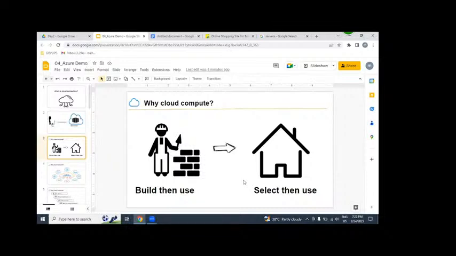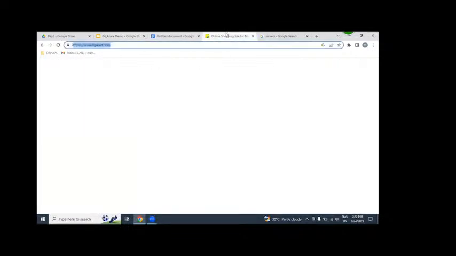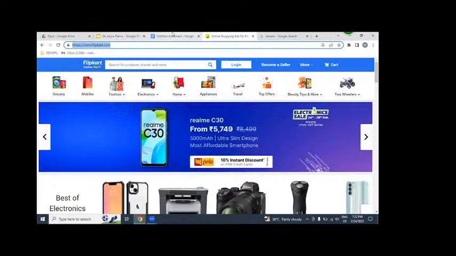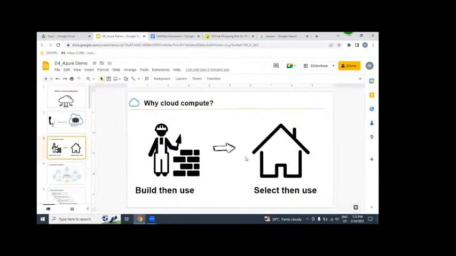Okay, fine. The same way, just for deploying our applications, Flipkart kind of applications, are you going to buy a server? Or are you going to book a rental server? Which is easy for you? Definitely rental servers only. So by using any cloud, we can get rental infrastructure, either servers, network, storage, or anything.